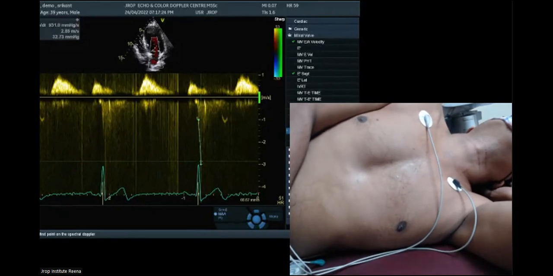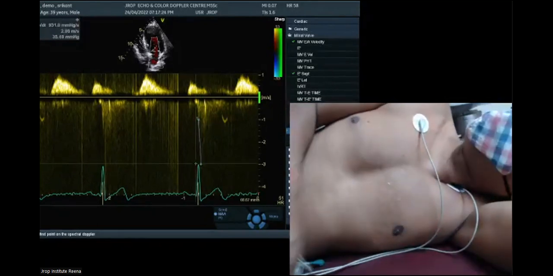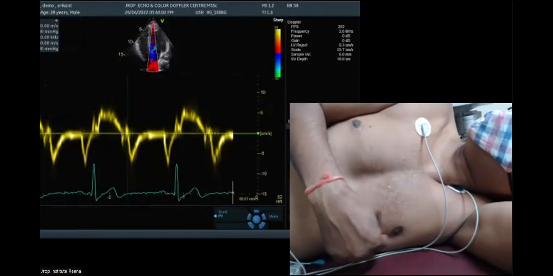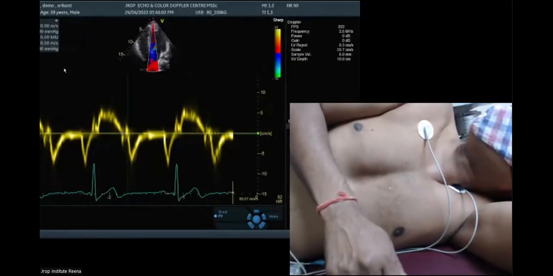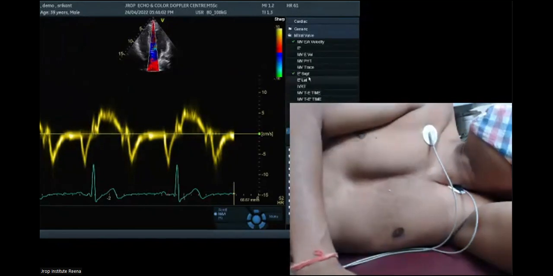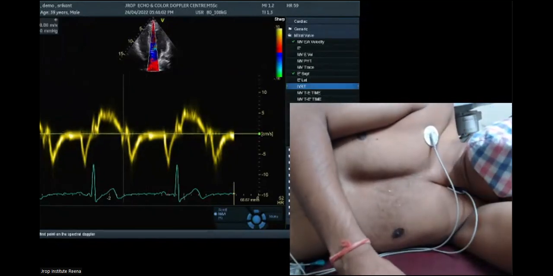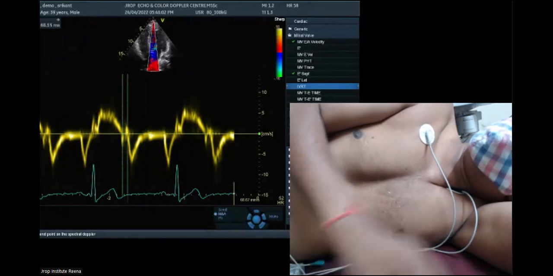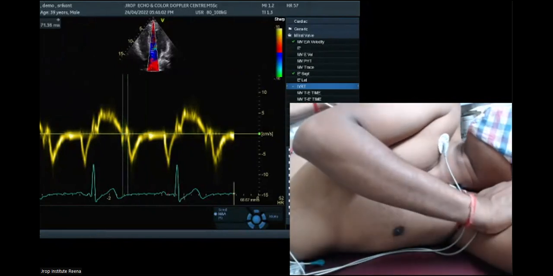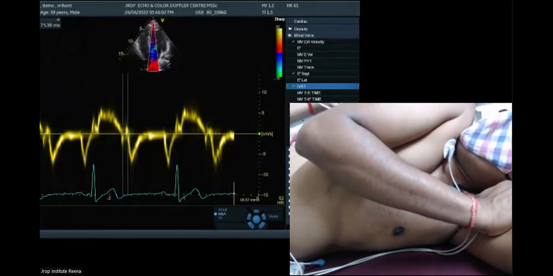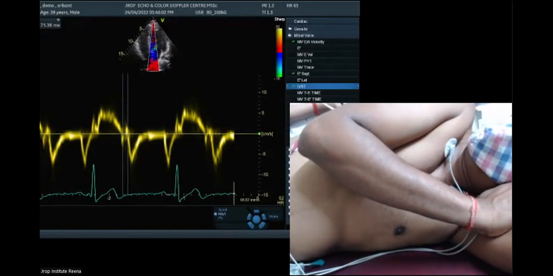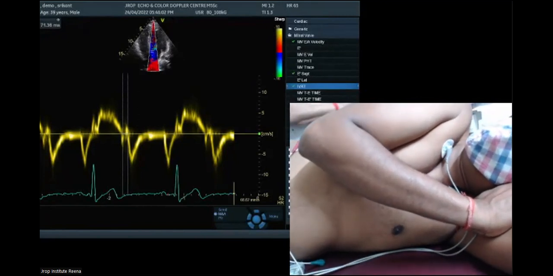And how to calculate IVRT, sir? IVRT is very simple. We take a tissue Doppler imaging, and once we take it, we see closure of aortic valve and opening of mitral valve time. I have measured it already. It comes out to be 71 milliseconds. Please go ahead and look at your YouTube imaging. Then you'll find it's very simple to look at IVRT. IVRT is isovolumic relaxation time.